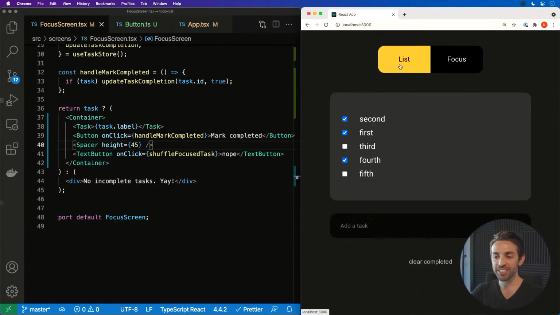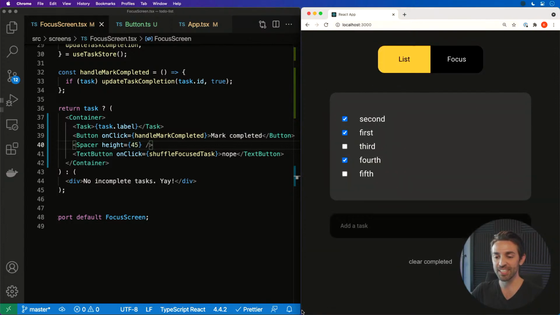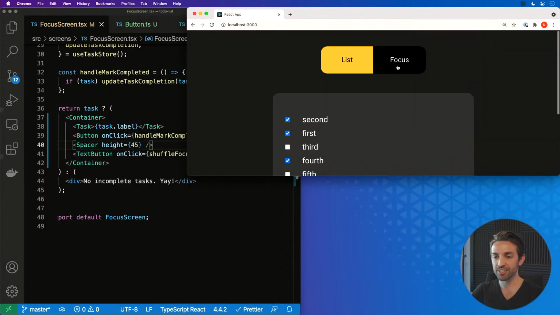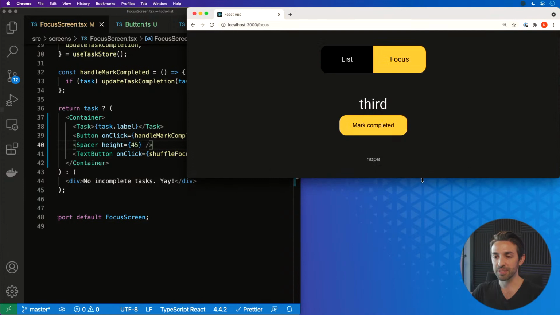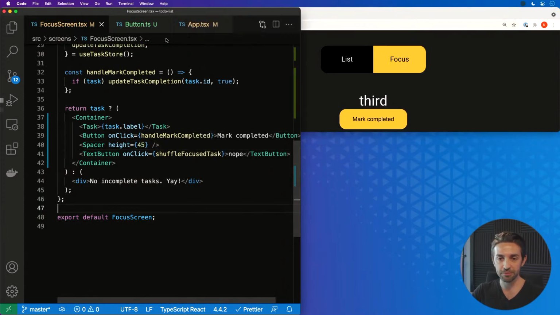So we have our list screen and our focus screen. Those are nicely styled here. And this should scroll, that's good. This comes in, that's good. I might want to add some padding around this. In fact, I will.